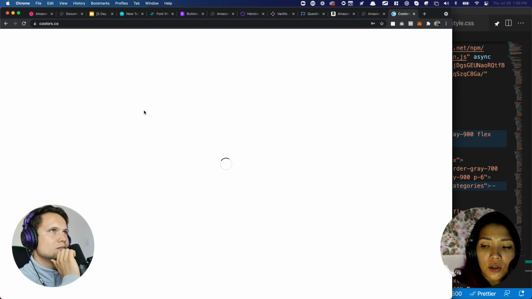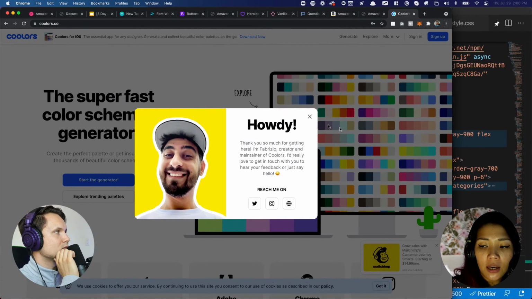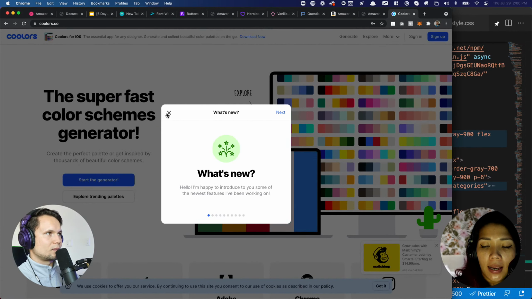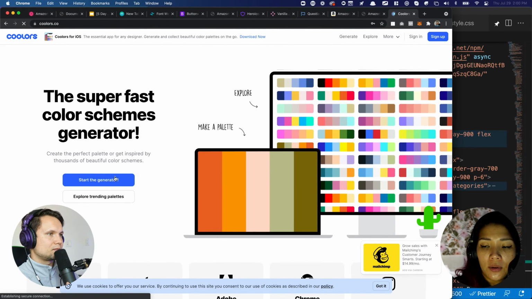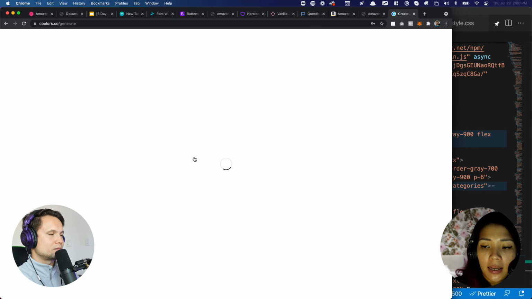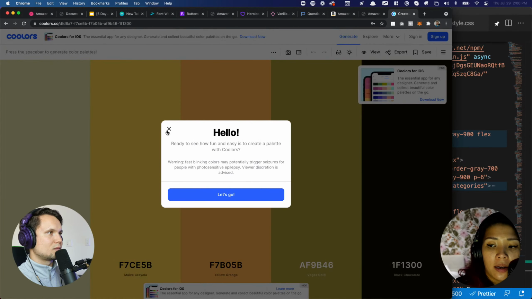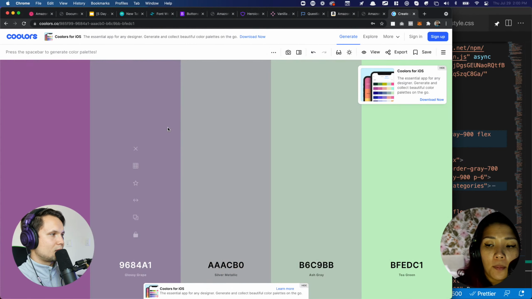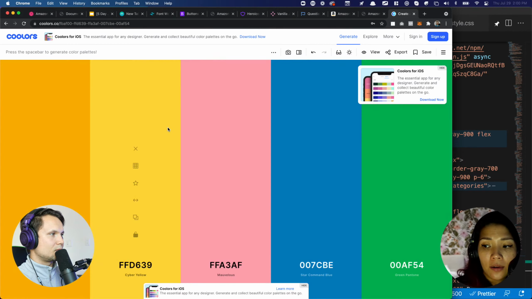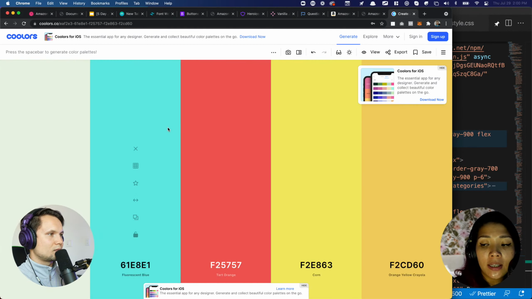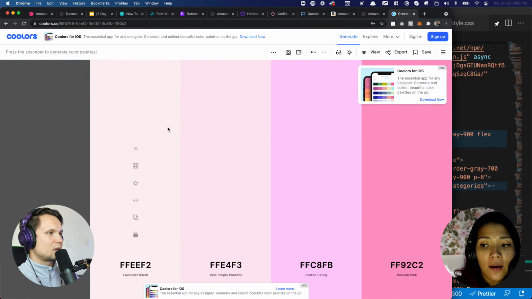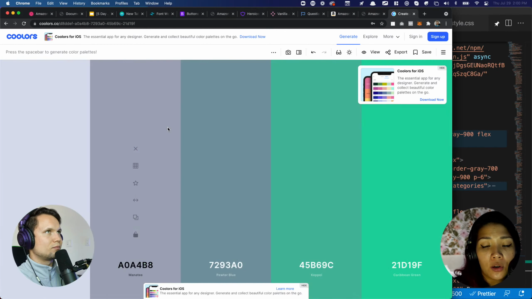This, guys, is such a cool website. It is actually a color generator. Once you're on the site, you can click that away, and then press the button Start Generator, and you will see a bunch of colors coming up that are matching due to their hex code. This site will calculate what kind of color scheme looks really good.